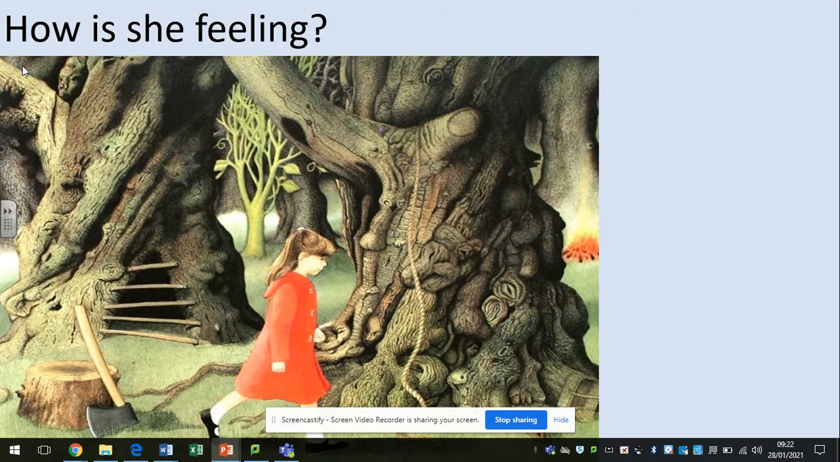How is she feeling? Well, I've kind of covered this already. So pause now and think about your answers to this question. How's she feeling? For me, nervous, a little bit scared, a little bit apprehensive. She doesn't really want to be there. And the thing that gives that away for me is the look on her face, the fact that she's staring downwards towards the floor. She's trying to avoid everything else, or appears to be trying to avoid everything else that is surrounding her.